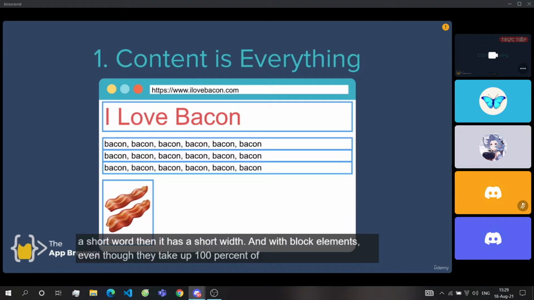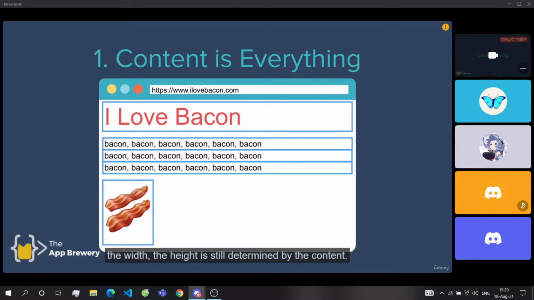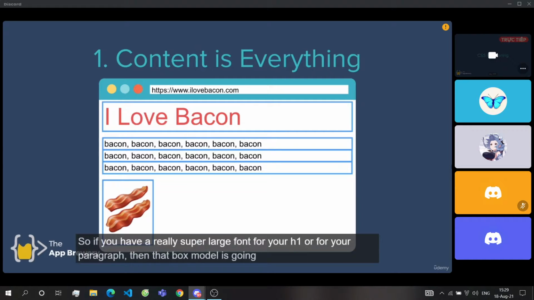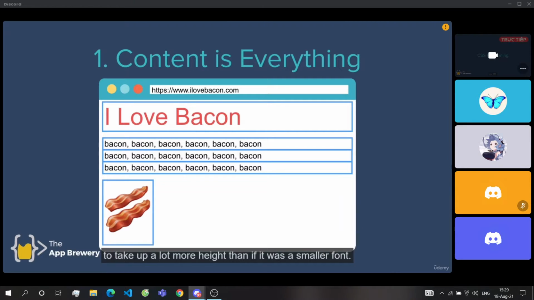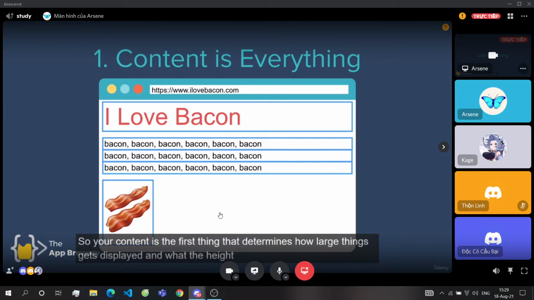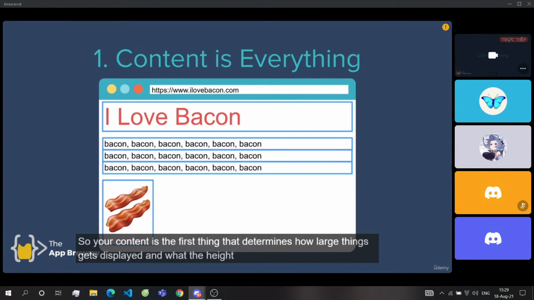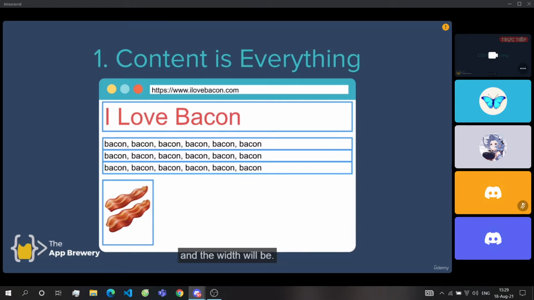And with block elements, even though they take up 100% of the width, the height is still determined by the content. So if you have a really super large font for your H1 or for your paragraph, then that box model is going to take up a lot more height than if it was a smaller font. So your content is the first thing that determines how large things get displayed and what the height and the width will be. And this is despite any CSS.